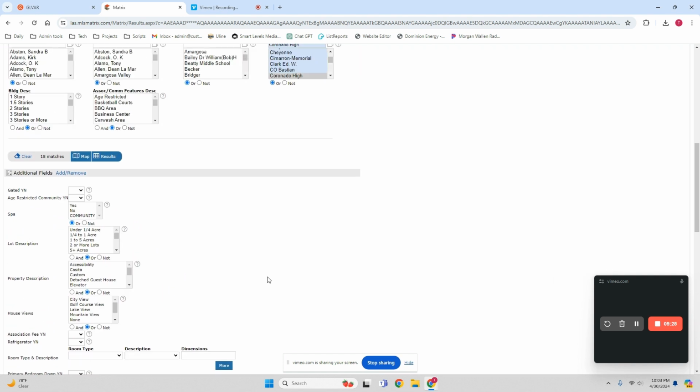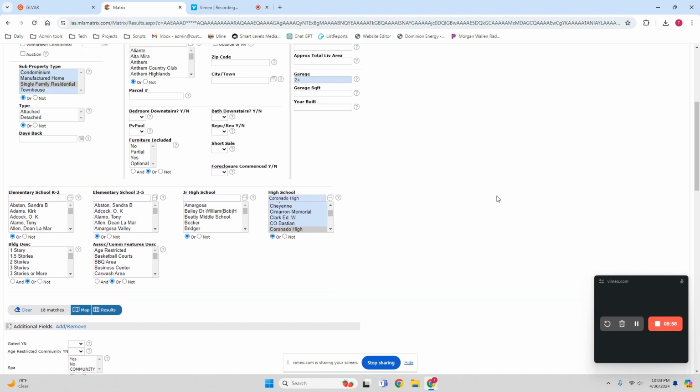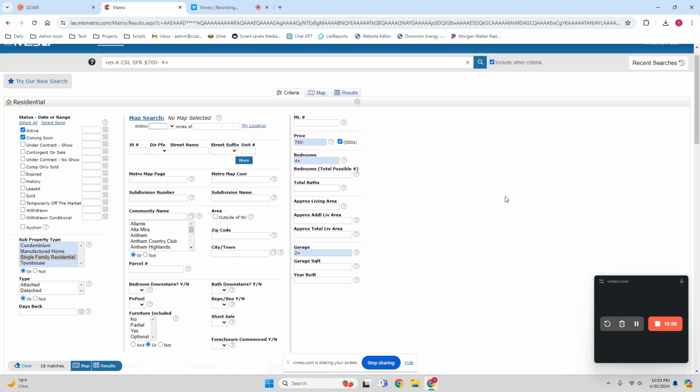Again, the sky's the limit as far as criteria goes, so you can go on and on and on. The one thing that I do want to make mention of is that in regards to age restricted communities, that's going to be 55 and older. So if your clients aren't 55 and older, obviously you're going to want to mark no to this. Again, this one had a little bit of Sun City area in it, so you can see it took away one of the matches. Okay. So yeah, that is how you set up a search in the MLS for your clients.